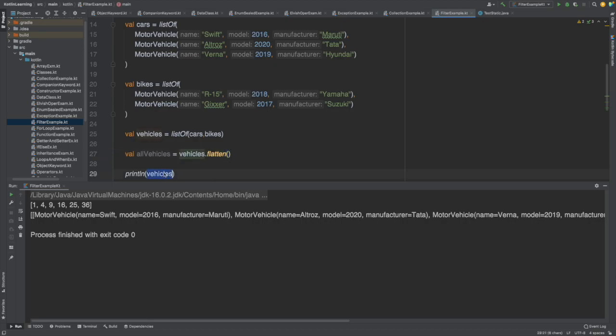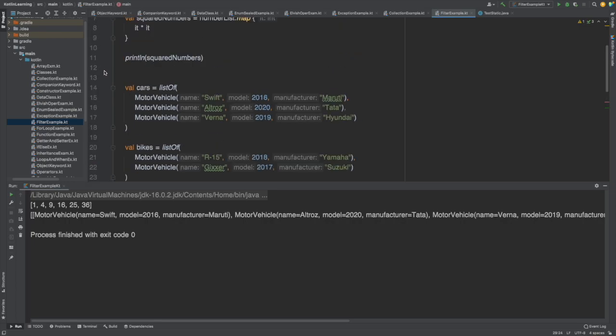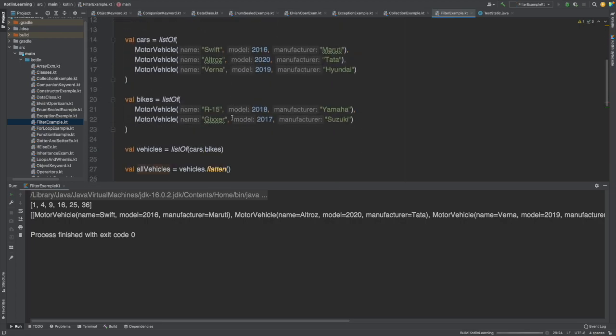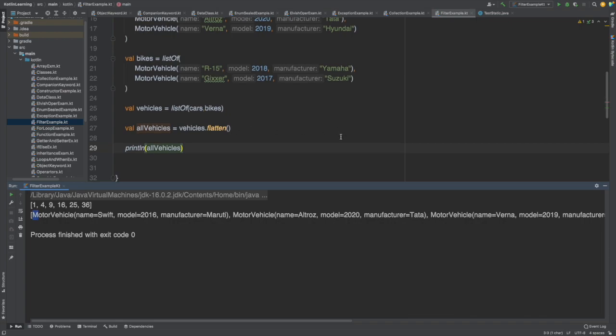So now let's print allVehicles, and you will see it is not giving us a double list, it is giving us a single list. So basically, map we use when we want to transform a list on the basis of some certain conditions. And if you want to combine two or more lists into a single list, then we use flatMap or flatten.